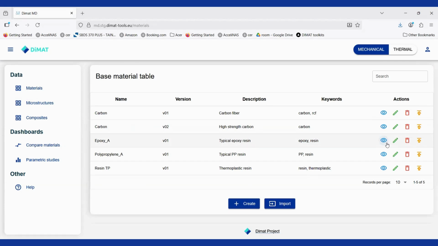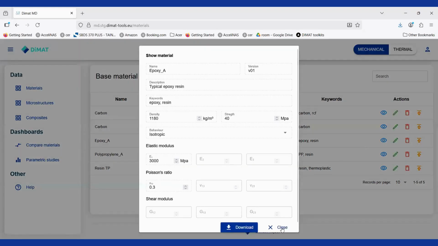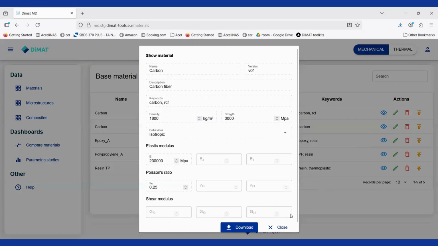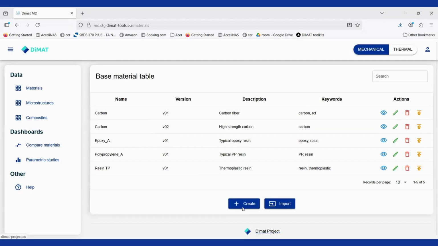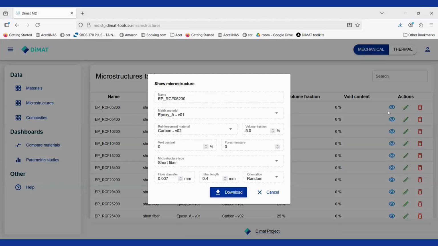First, we have our base materials, which are the basic building blocks like epoxy resins and different types of carbon fibers. Next, we define microstructure. This is where we combine matrix and reinforcement material. Here we've defined a microstructure using epoxy A matrix and carbon VO2 reinforcement.